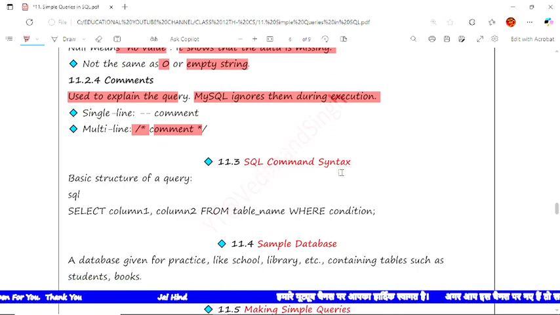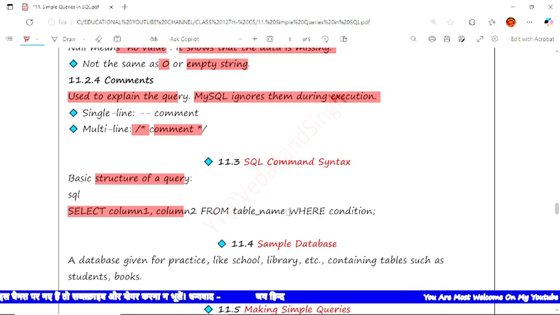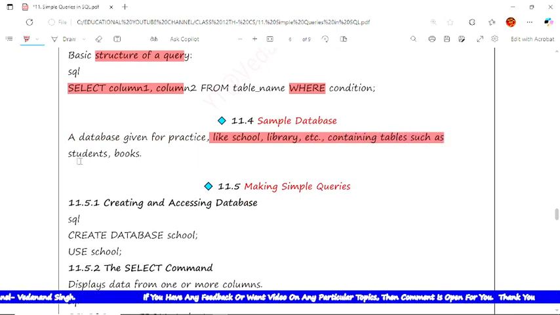Next, the SQL command syntax. The basic structure of a query is: select column 1, column 2 from table where condition. We'll put the condition here, and this is the lab work we'll do. The next is the sample database, a database given for practice, like school or library, containing tables such as students and books. That is the sample database.